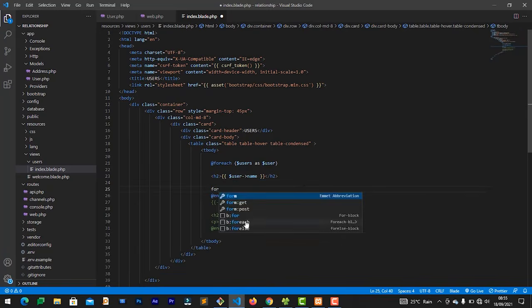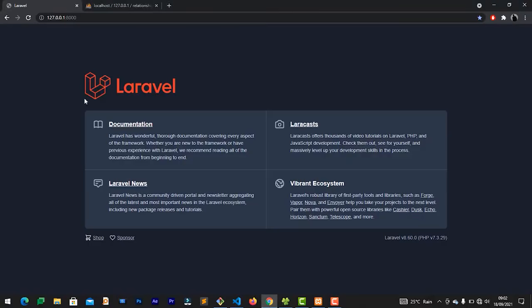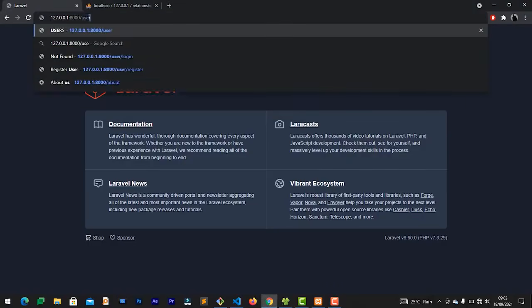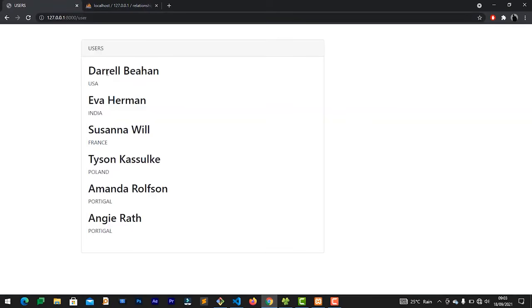Now here we are going to create another foreach loop. $user addresses as address. Then here we print address country. Yeah, this is all we need here. By refreshing we have each user has one address.